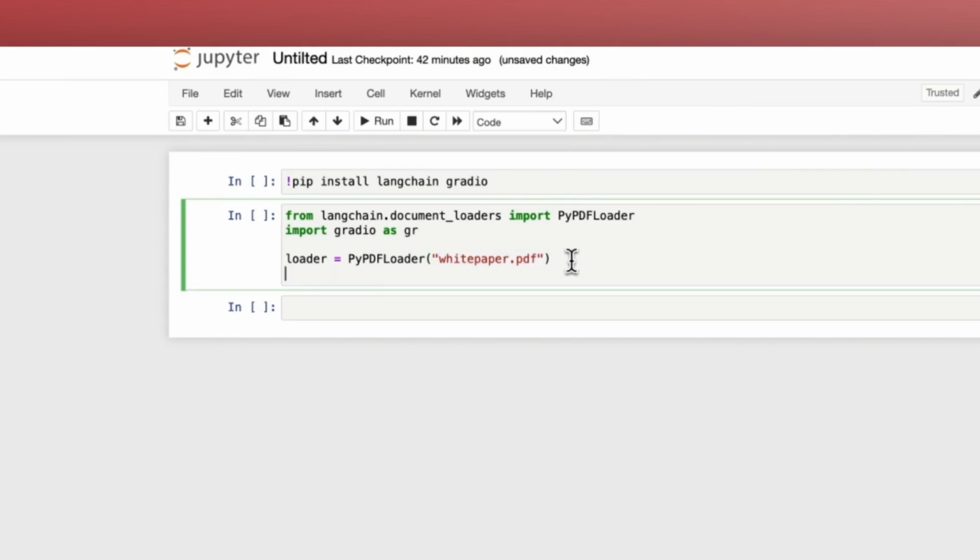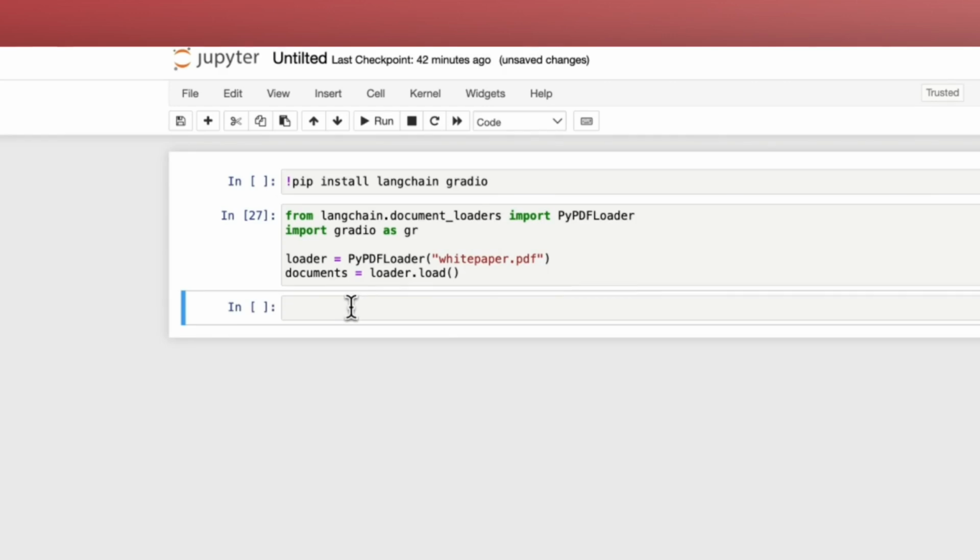All right. So the next thing is documents. So create a variable documents, which equals our loader.load. So the load function. So let's run this. Perfect.